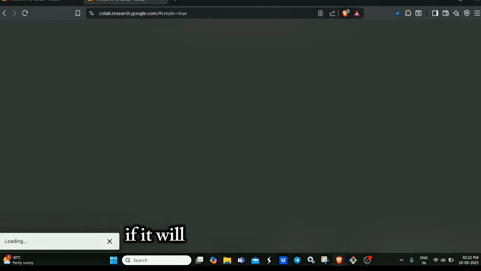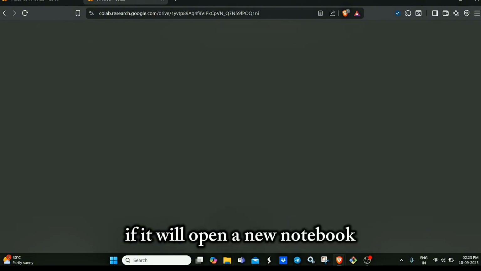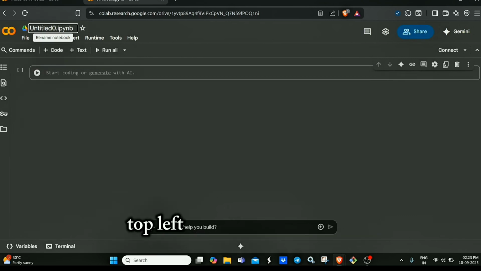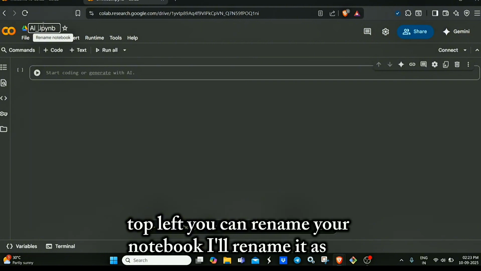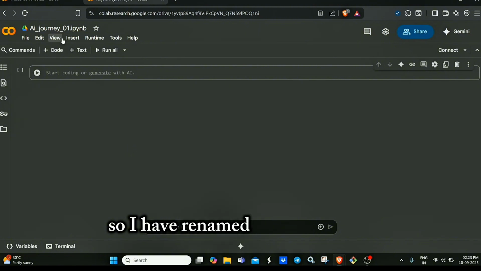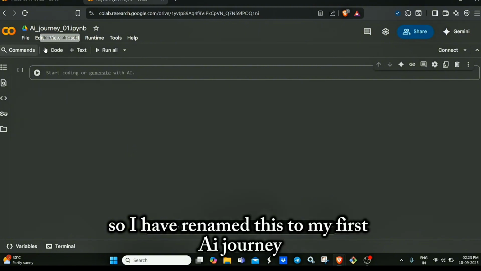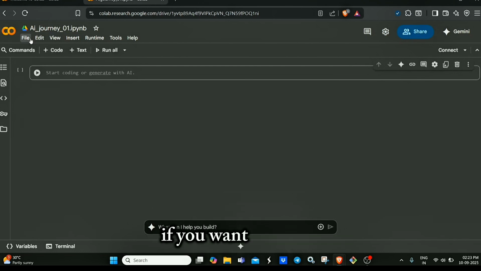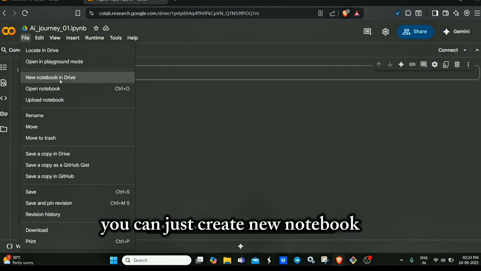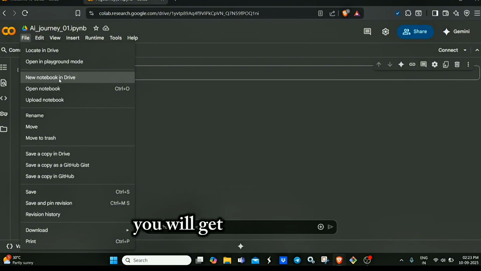It will open a new notebook. See, it has opened an editor. Here at the top left, you can rename your notebook. I will rename it as AI Journey 01. So I have renamed this to my first AI journey. If you didn't get that pop-up, you can come here to the file section and create a new notebook in the drive. You can also click here. You will get to create a new notebook also.